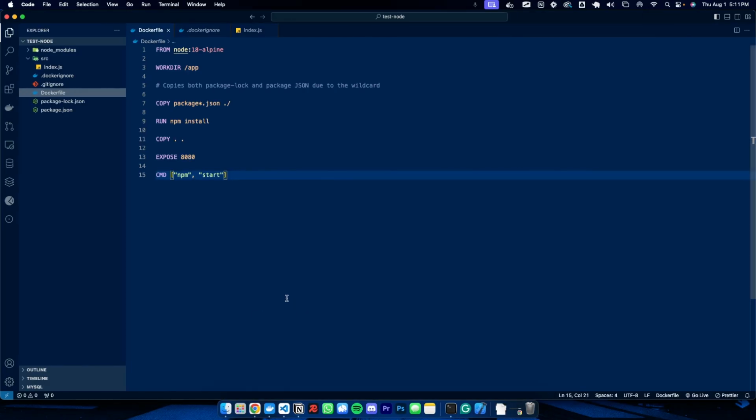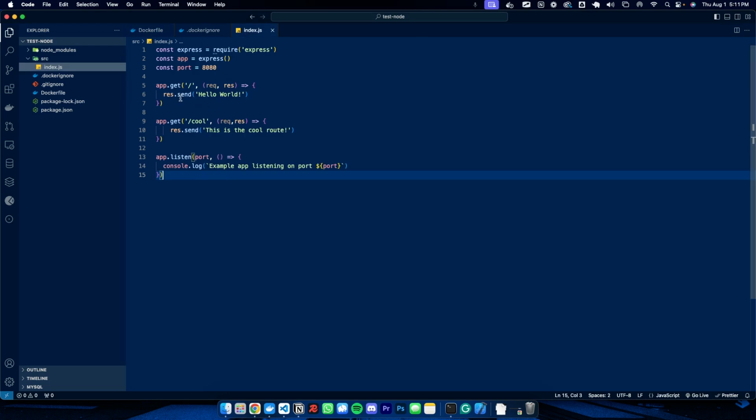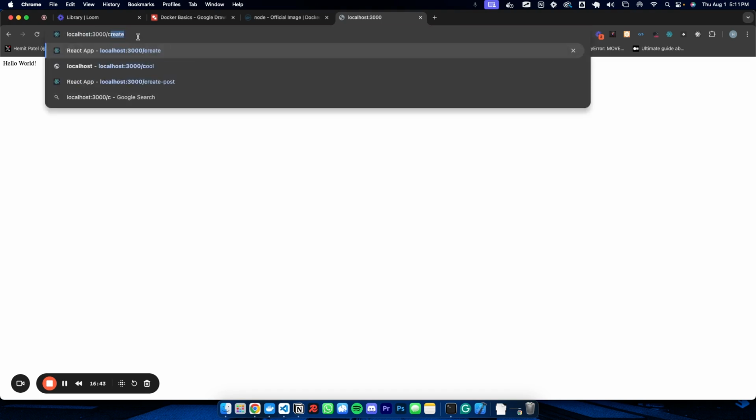And now if I go back to Google Chrome and I go to localhost 3000, as you can see, it's actually running my app. And I can see that because if I go into index.js, in my slash, I am actually running hello world. And I can also go to the slash Google route. As you can see, it works.